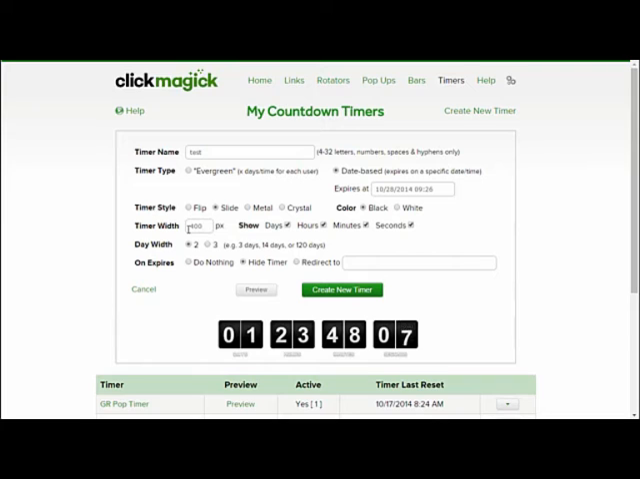Finally, you need to decide what you want to happen when the timer expires. You've got 3 different choices here, which are all pretty self-explanatory. The best option just depends on what you're trying to accomplish. Once you've made all your selections, you can click the preview button here to see exactly what your timer will look like before saving it.